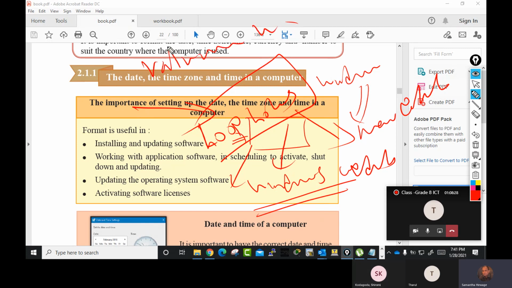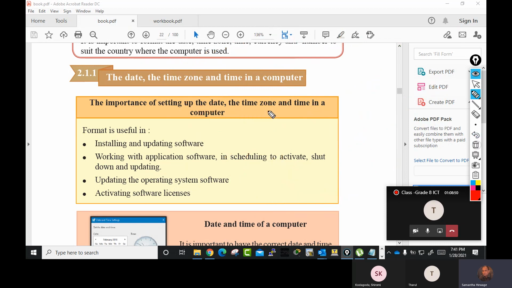Due to some vulnerability, threats and attacks, they are releasing new patches, new files, new updates. So after installing the new update, the computer operating system will be stable, right? So that's the idea. So at this point, why do we need to put the date, time zone and time in an accurate manner?